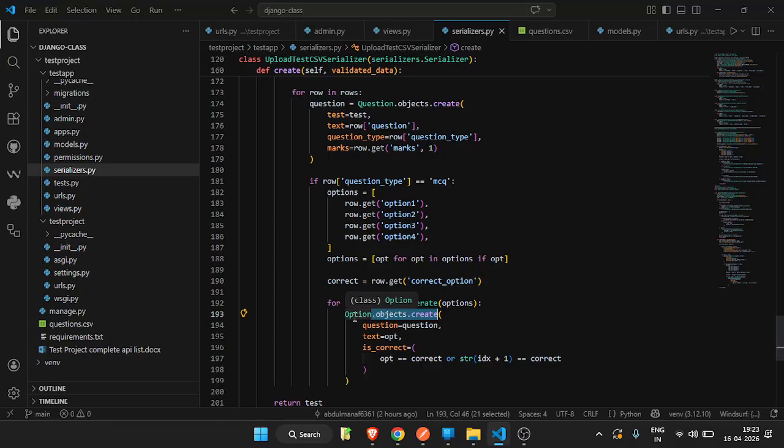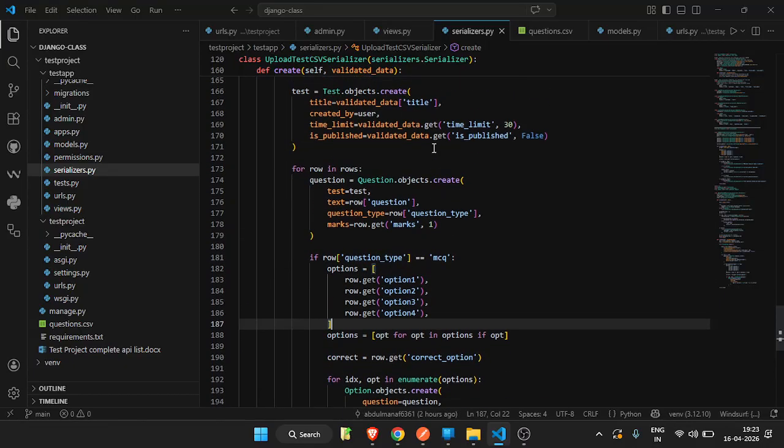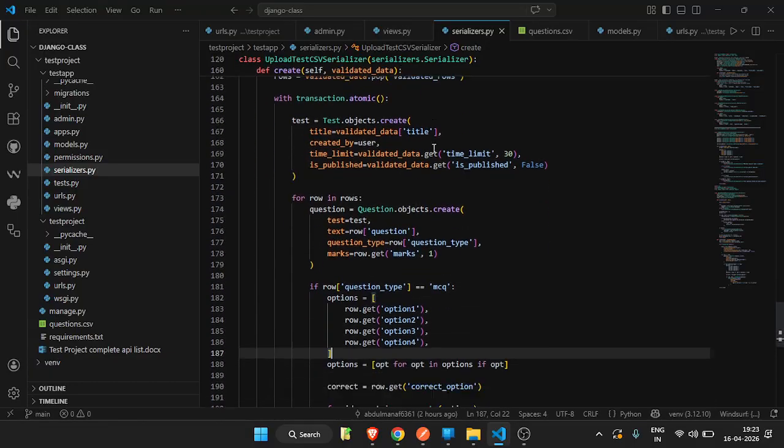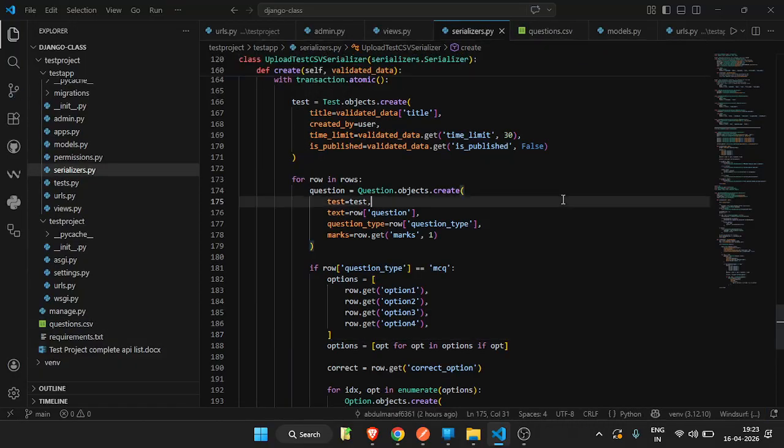I will push this code, execute it, try it once. It's already pushed, just pull it and see it. Try it.